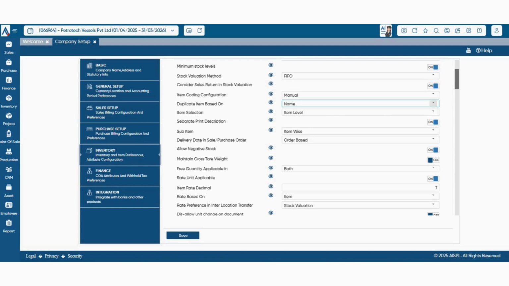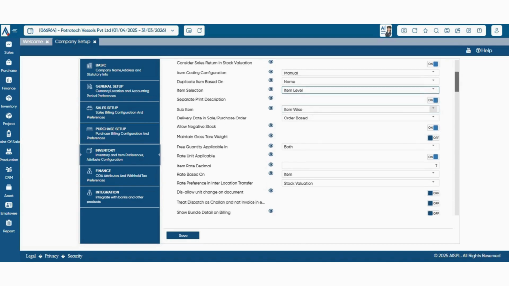Next, we have item selection. Here, you decide how you want to select the item, whether on an item level or on a group level. You can simply select whichever option suits your business needs.